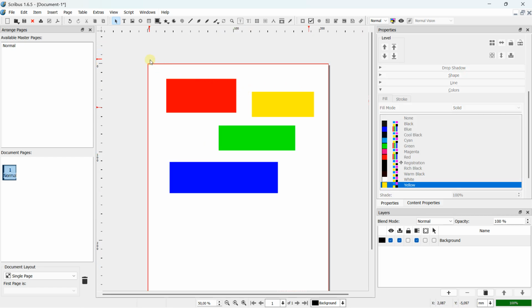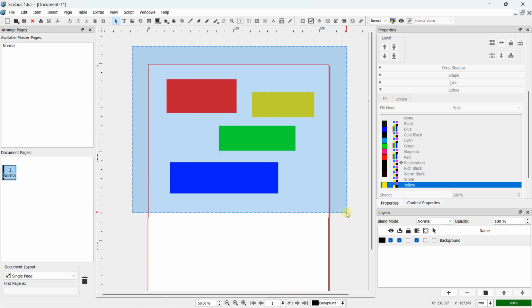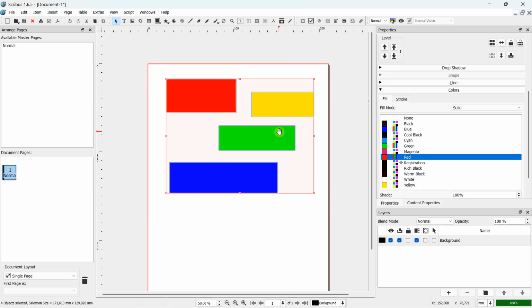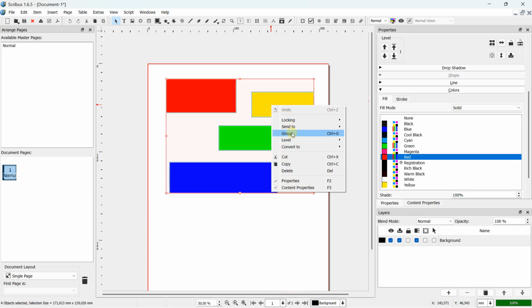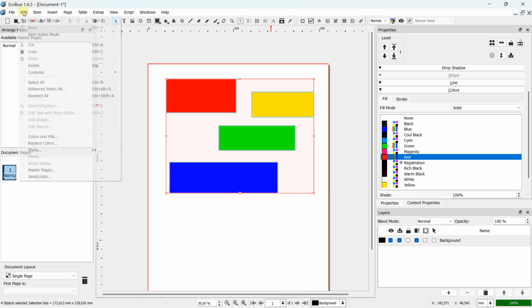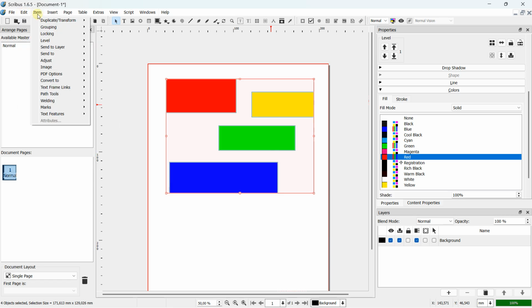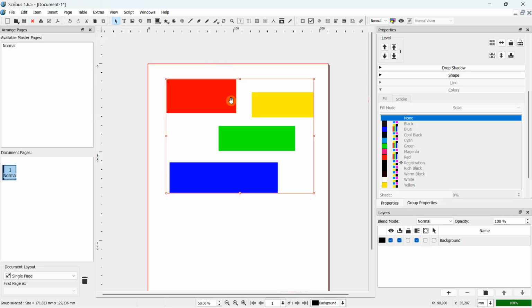So I have these multiple rectangles. How to create a group? To create a group, you can select all the entities that you want with shift or a frame of selection. And to create a group, you can press Ctrl G or right click group, or you can also go on this area, item, group, or Ctrl G. Now I generated a group.